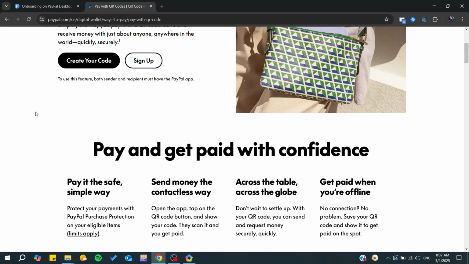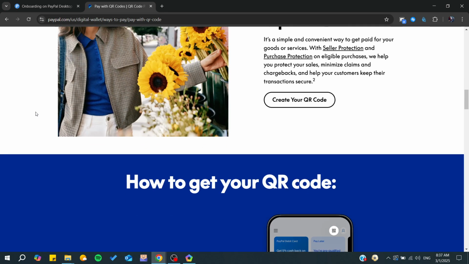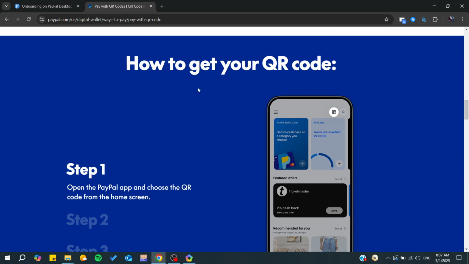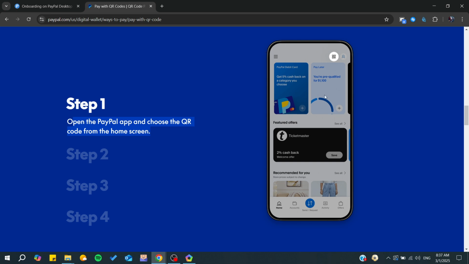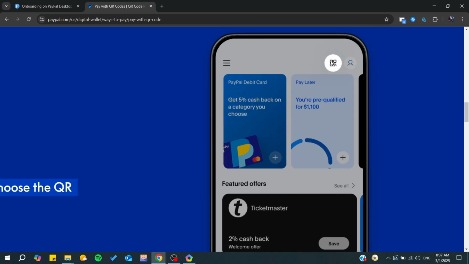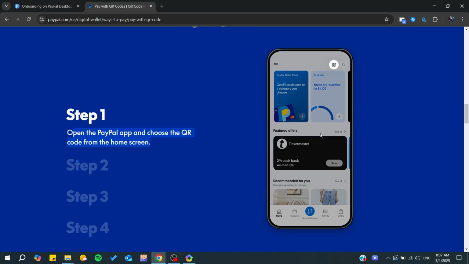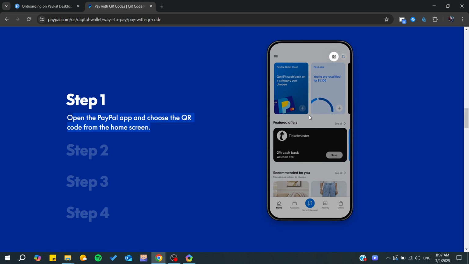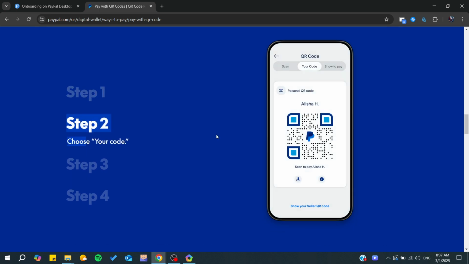Basically, it depends on your PayPal version, and the more you have the latest version, the more it will be looking like this. So after opening your PayPal, you will be redirected to the home page or the home menu, and it will be showing as follows. From here, you will be able to see the QR code. Whenever you click on the QR code, your QR code will be generated and appear.